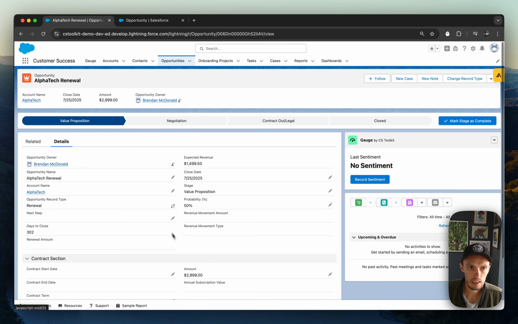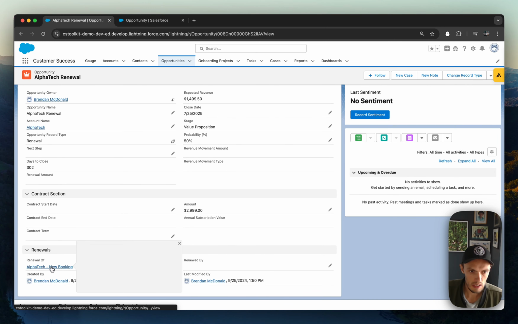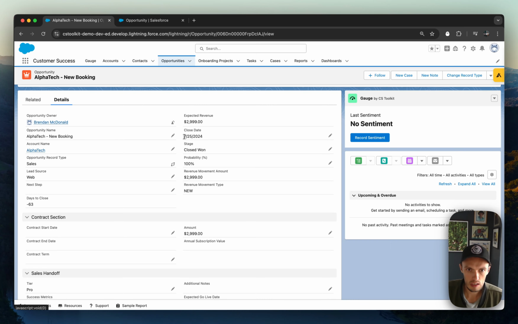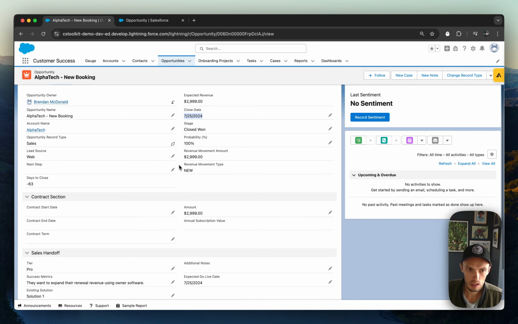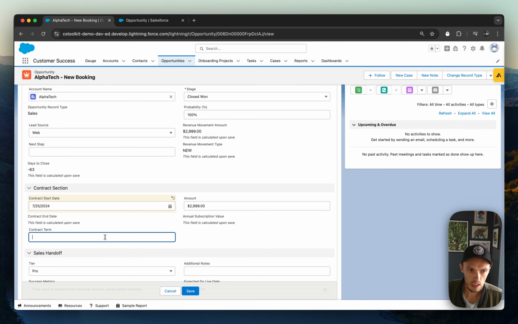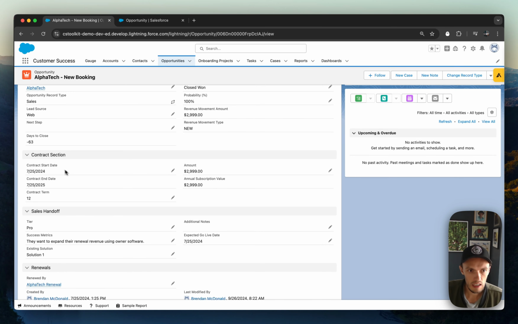Now, for the sake of this, I'm going to go ahead and edit the original new booking for this account here, Alpha Tech. And it says it was closed on July 25th, 2024. So let's add some dates in here. July 25th. And then the term is going to be 12, and save that. Okay, so now we have the contract start date, the end date, and the term.